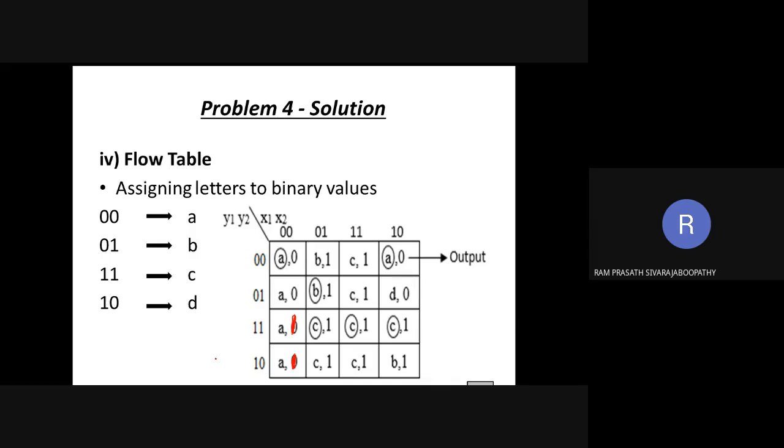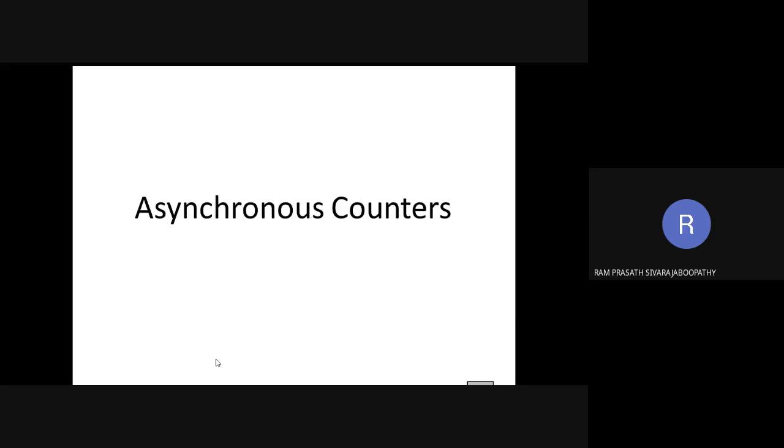Okay, fine. Next we will go with asynchronous counter. Already we have discussed synchronous counter. In the case of synchronous counter, we will be having n number of flip-flops to design an n-bit counter. After that, what we did, we designed using present state, next state and so on. Here, as it is asynchronous, straight away we are going with the circuit.